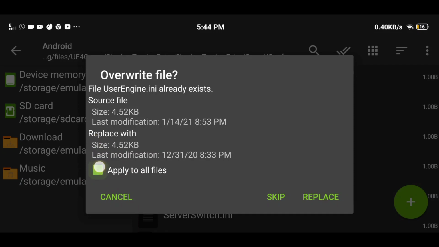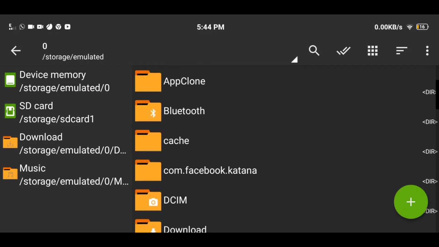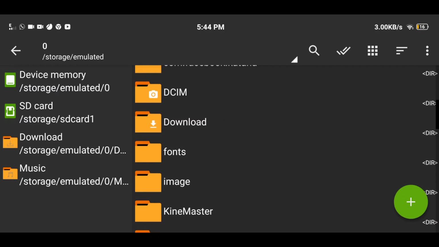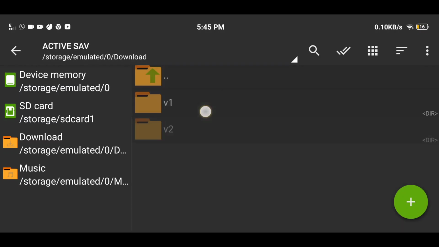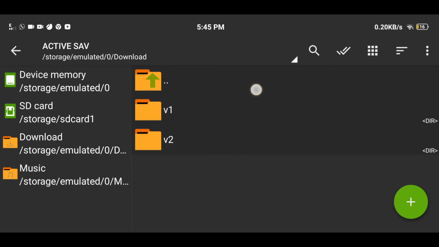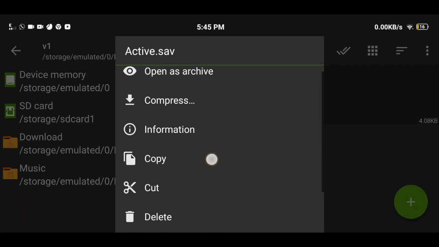Don't forget to apply to all file. Click. Replace it. OK, go to home. Again download. Select active.save. Copy this file. Copy.